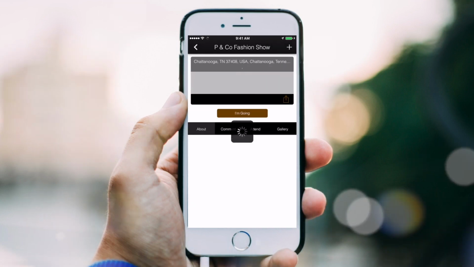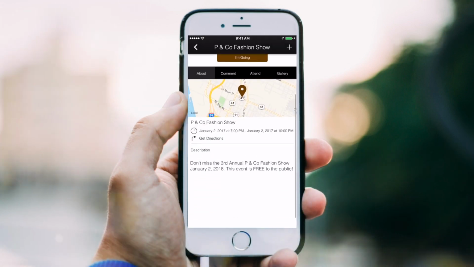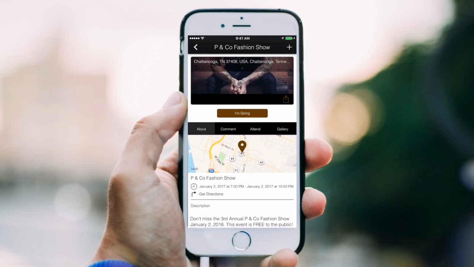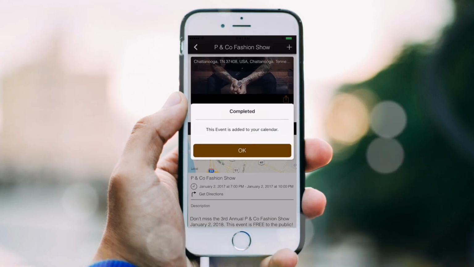Events. List your weekly specials or upcoming events using this feature. Your customers will be kept up to date with the ability to add those events to their personal calendar.